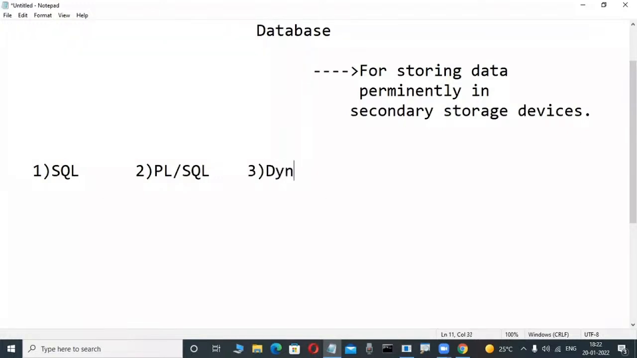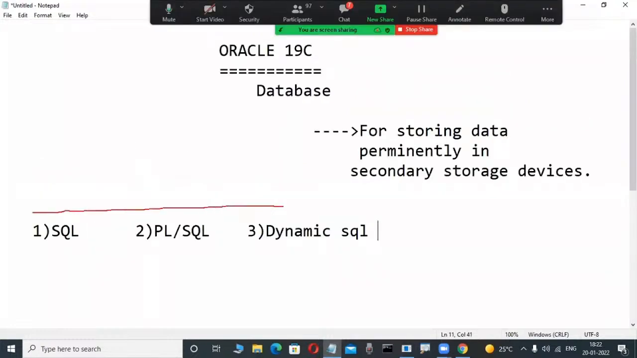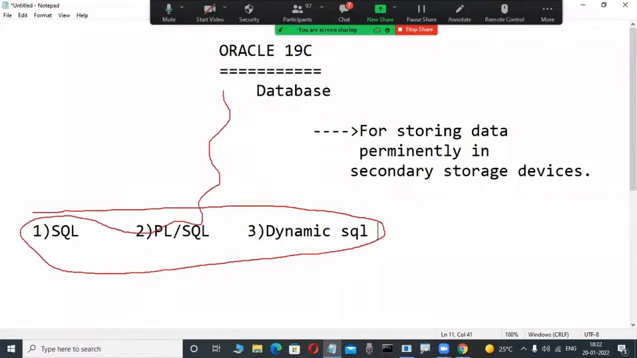Dynamic SQL is a language. It is a small one only, because we already have good knowledge of PLSQL, so it is only a little bit of extension. These three languages you have an idea of, and through these three languages we are operating this Oracle software only.